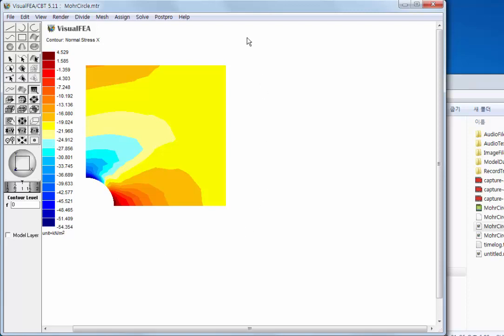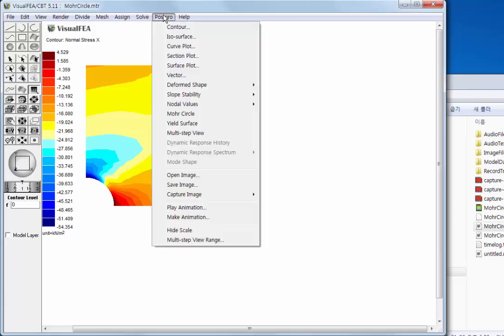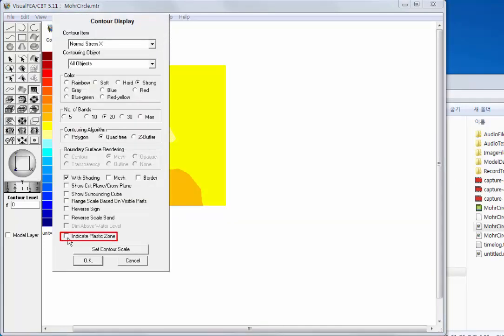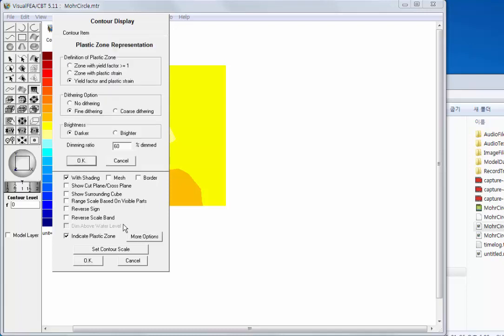In the case of elasto-plastic analysis, the image of plastic zone can be overlaid on the contour image. In order to obtain the plastic zone image, open Contour Display option dialog again, and check Indicate Plastic Zone item. There are 3 different dithering options of rendering the plastic zone. In order to set this option, click More option button.